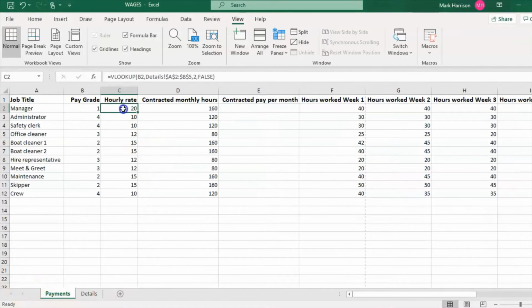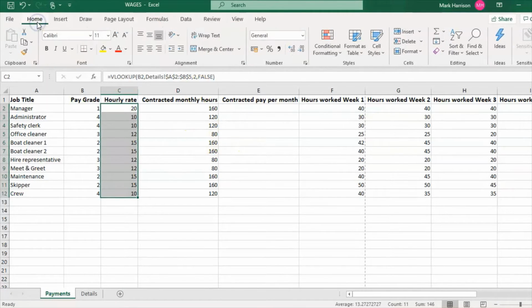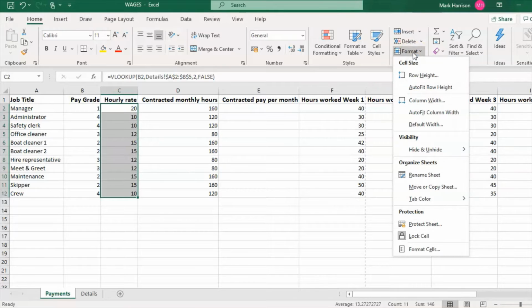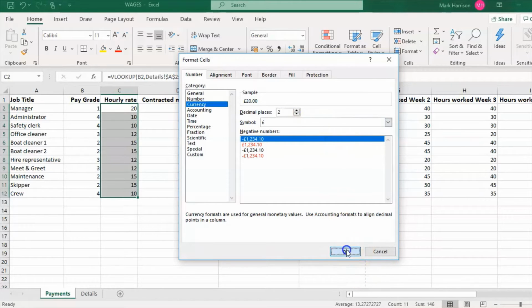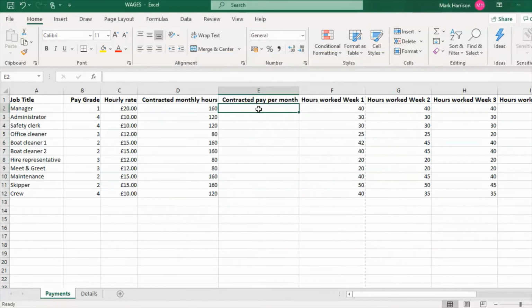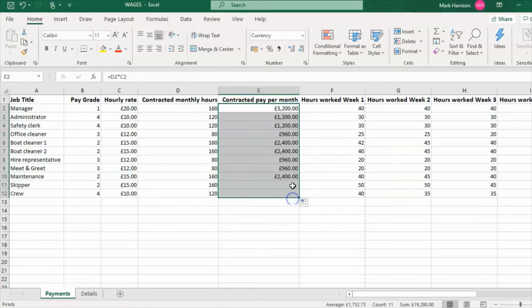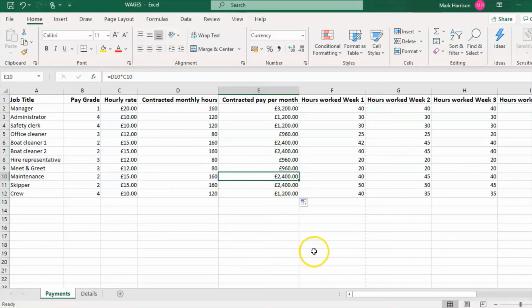Now what I've got to remember is this is actually currency, so I'm going to change that to currency. I'm going to go to Format, Format Cells, just to remind myself that that is currency. So contracted pay per month will be the contracted monthly hours multiplied by their hourly rate. So that is equal to that, multiplied by a little star symbol, which is usually Shift and 8 on your keyboard. Copy that down. And that is their contracted pay per month.